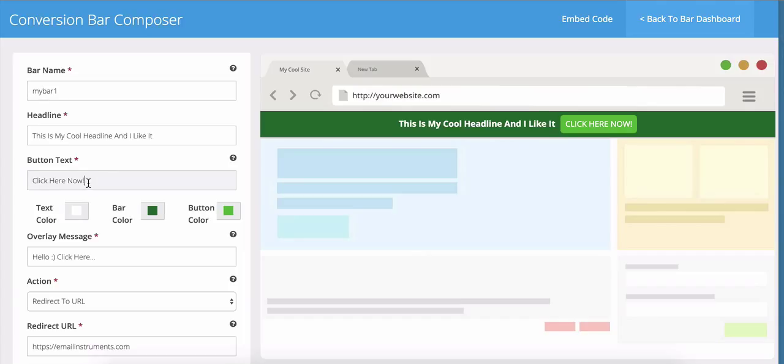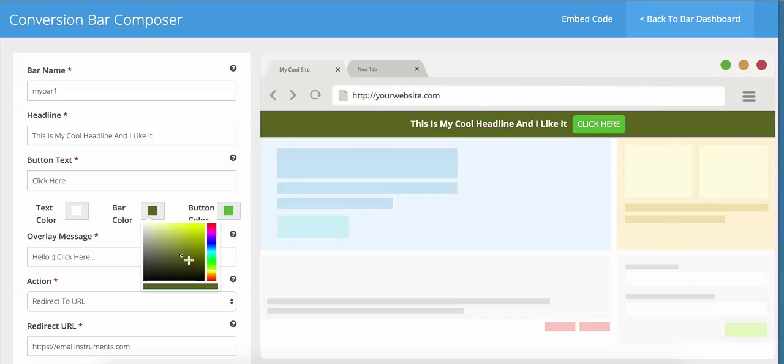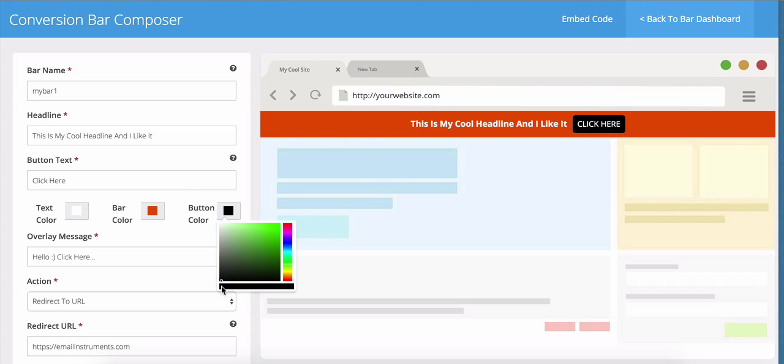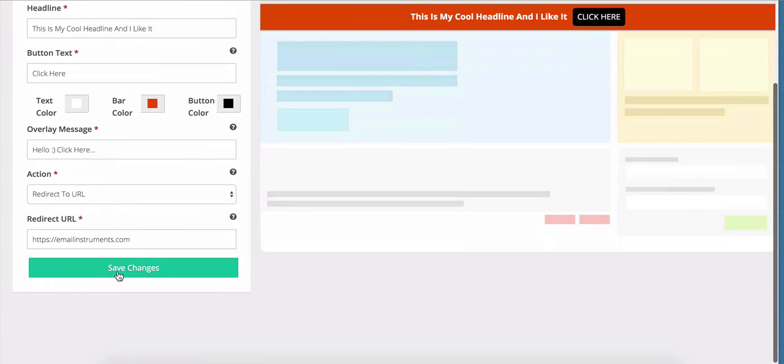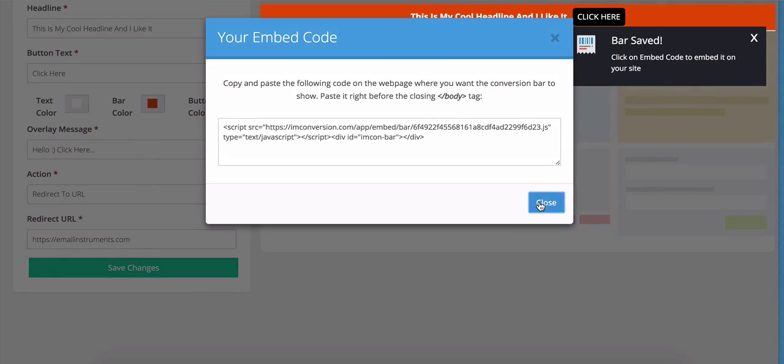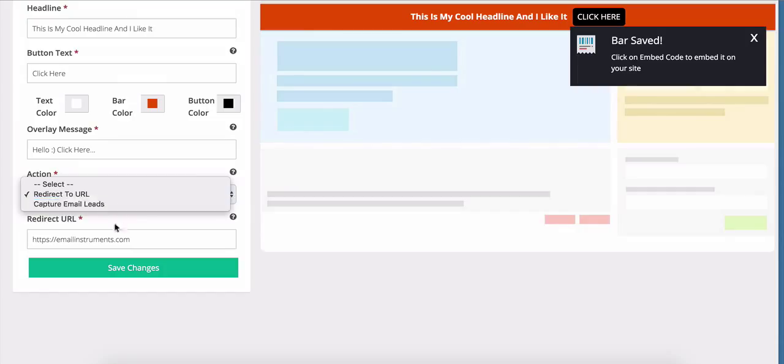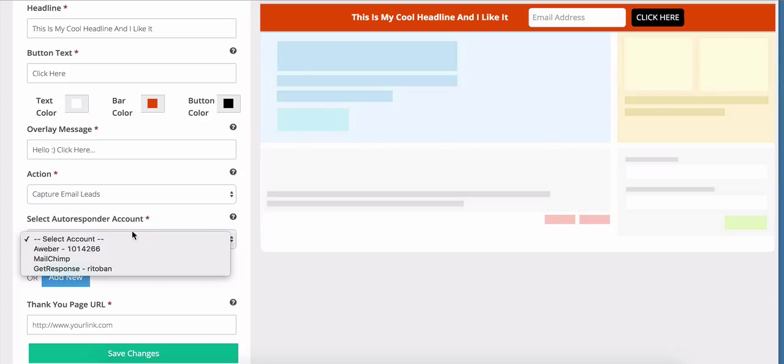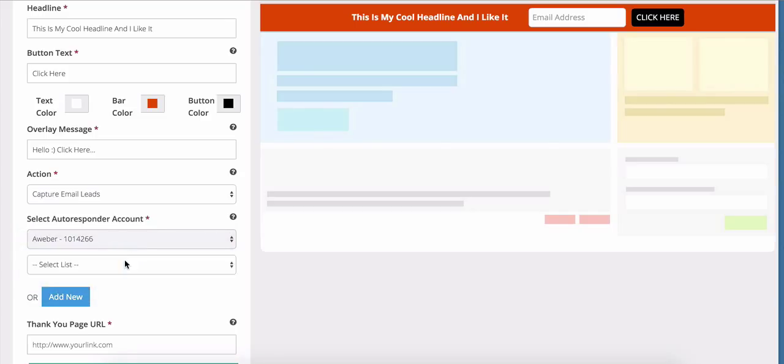Next we want to change this to click here. We want to change the bar color to something like, let's just say, a little more orangey. This is cool. Now I want to change the button color to, let's just say, black. Here we go, and let me just save changes. We can even change the entire format, the action as well. So if you want to start capturing email addresses with the same bar, let me just select this and show you how this works.